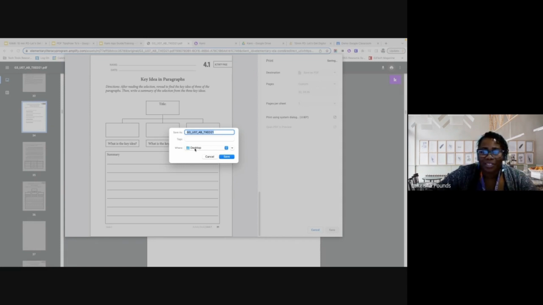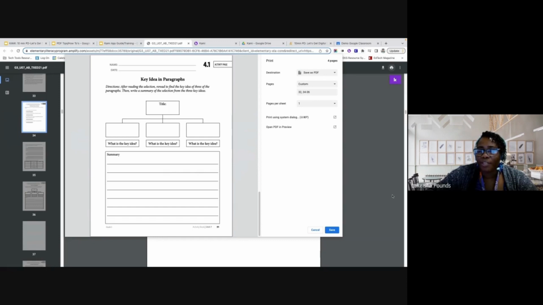The kids are not going to understand the entire manuscript. So that's one way to shorten your PDFs. So here's the question, right? What do I do once I have my shortened PDF?